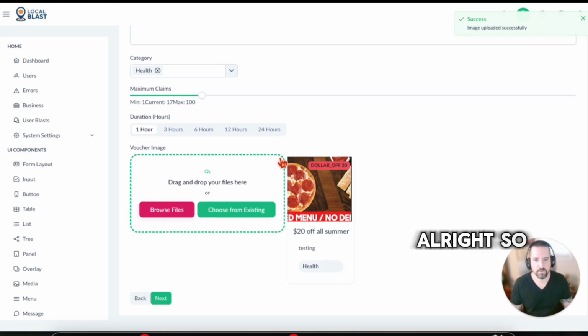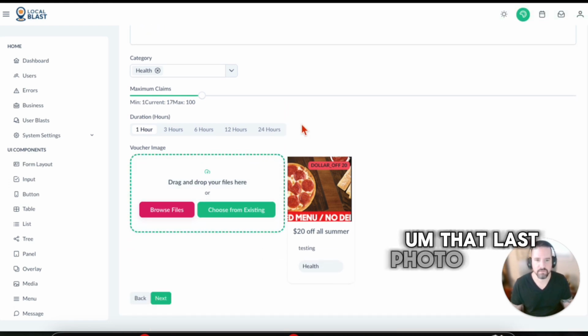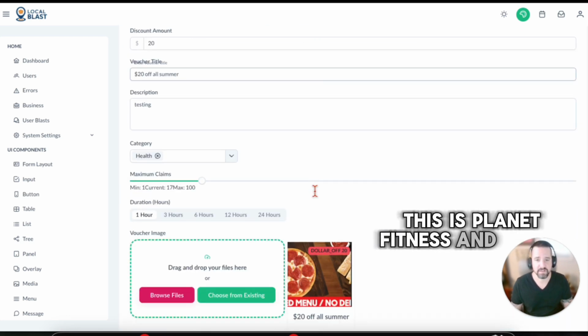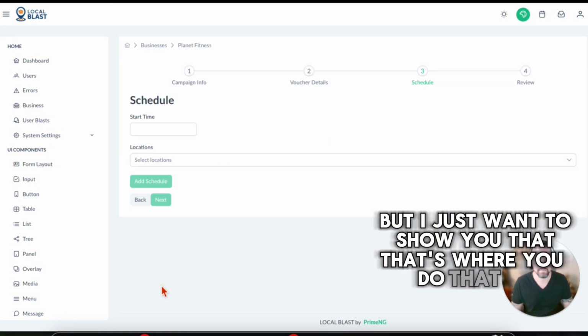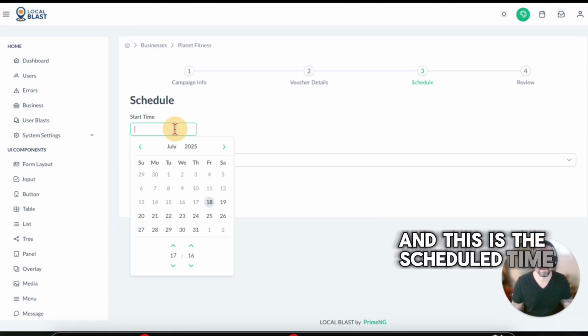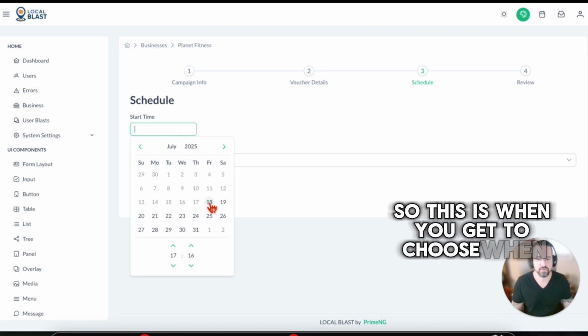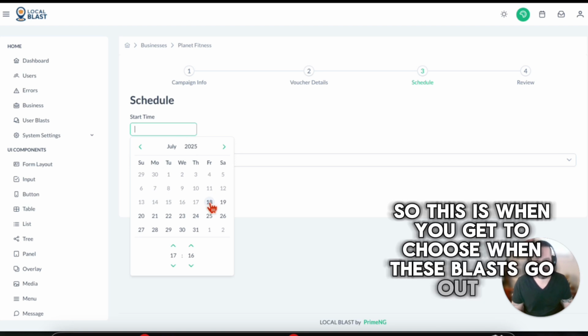All right, so I apologize, the last photo wasn't optimized. So yes, this is Planet Fitness, and this is a pizza. That doesn't make sense, but I just want to show you that that's where you do that. And this is the scheduled time. This is when you get to choose when these blasts go out.